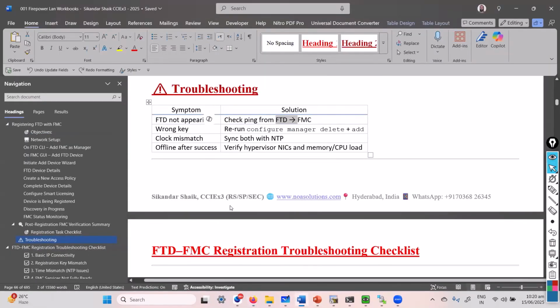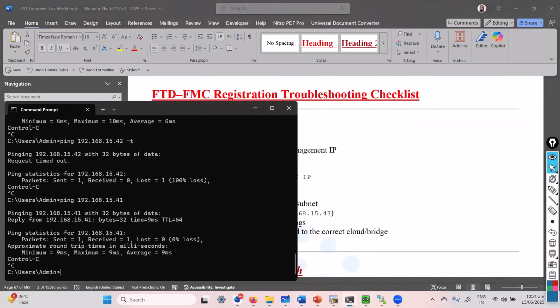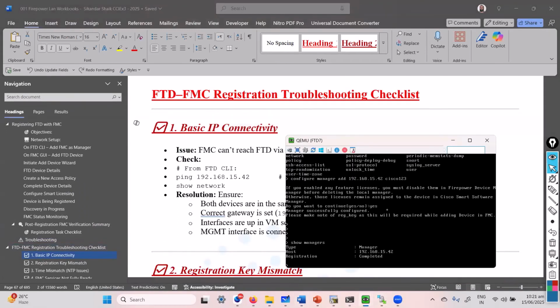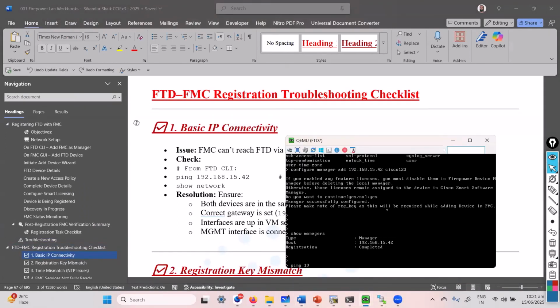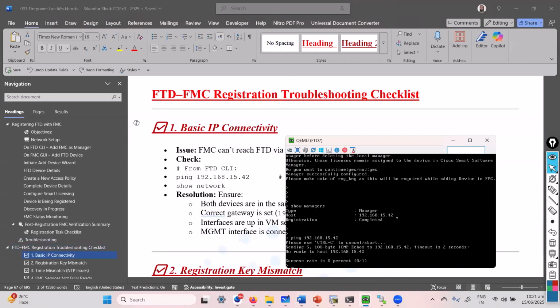So again, if you are doing some kind of troubleshooting relating to this, let's say the device is not registered, then there are a few things you need to check. As I already said, the basic IP connectivity. We have to make sure that we are able to reach between the FTD and FMC. So reachability is one of the first things you need to check. We can check that by trying to ping with this one.